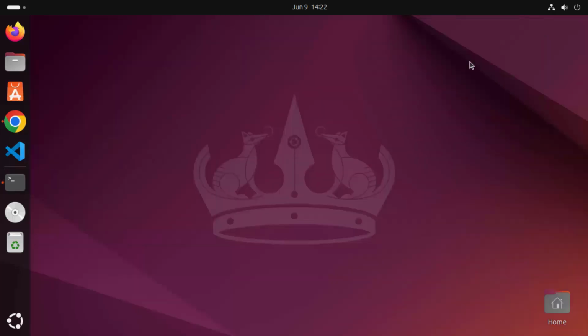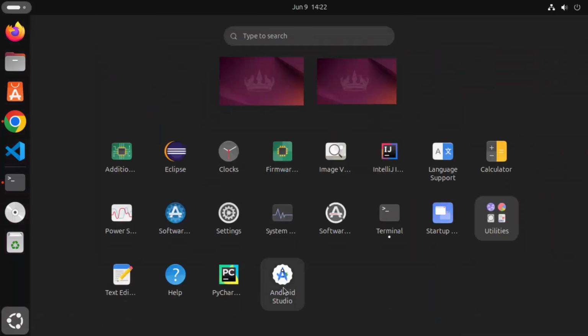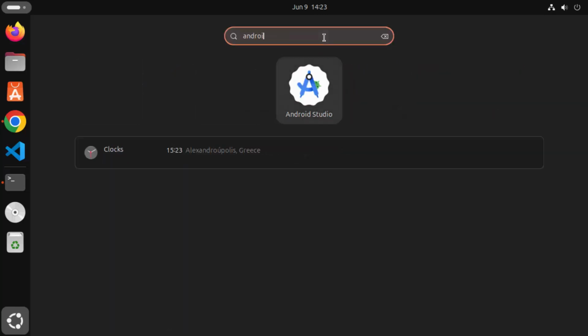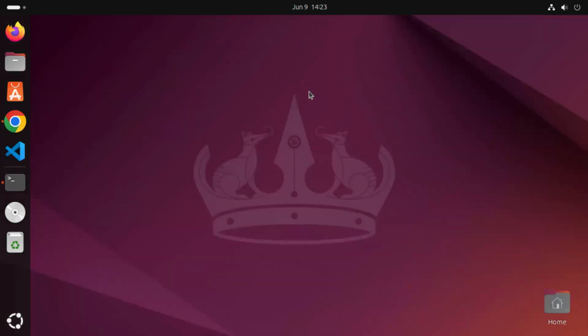First of all, I'm going to minimize this terminal and then click on the show apps icon, and I can see this Android Studio icon here. I can also search for Android Studio and I can see the result here. So let me click on this icon, which is going to start Android Studio.